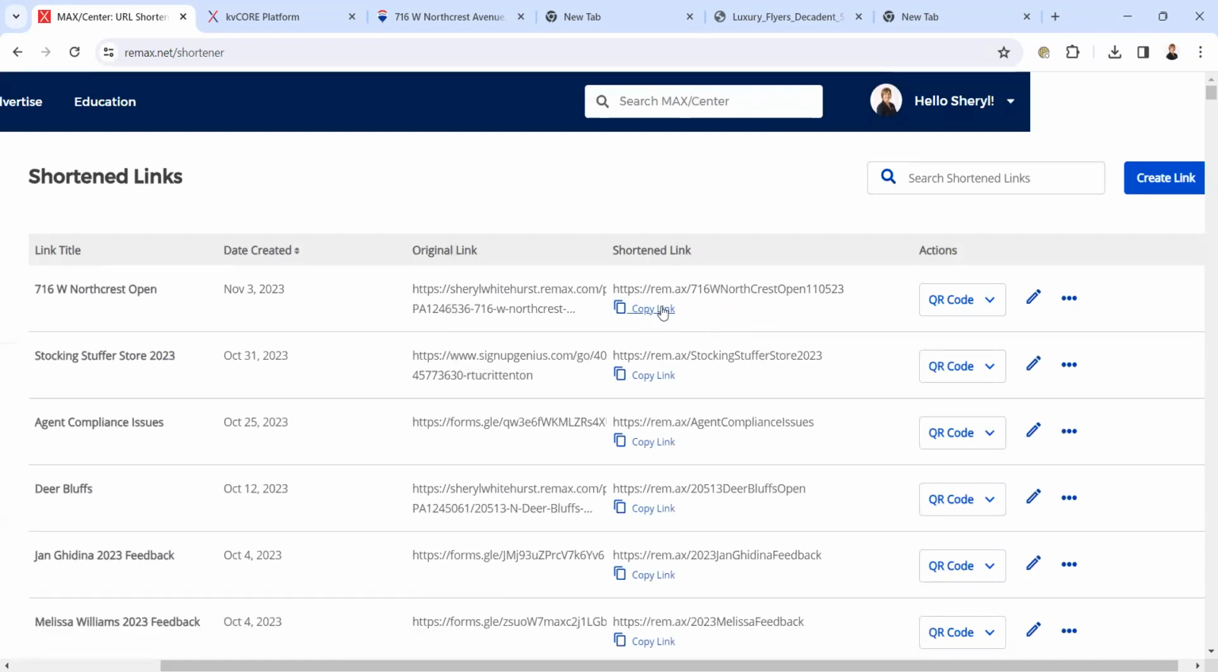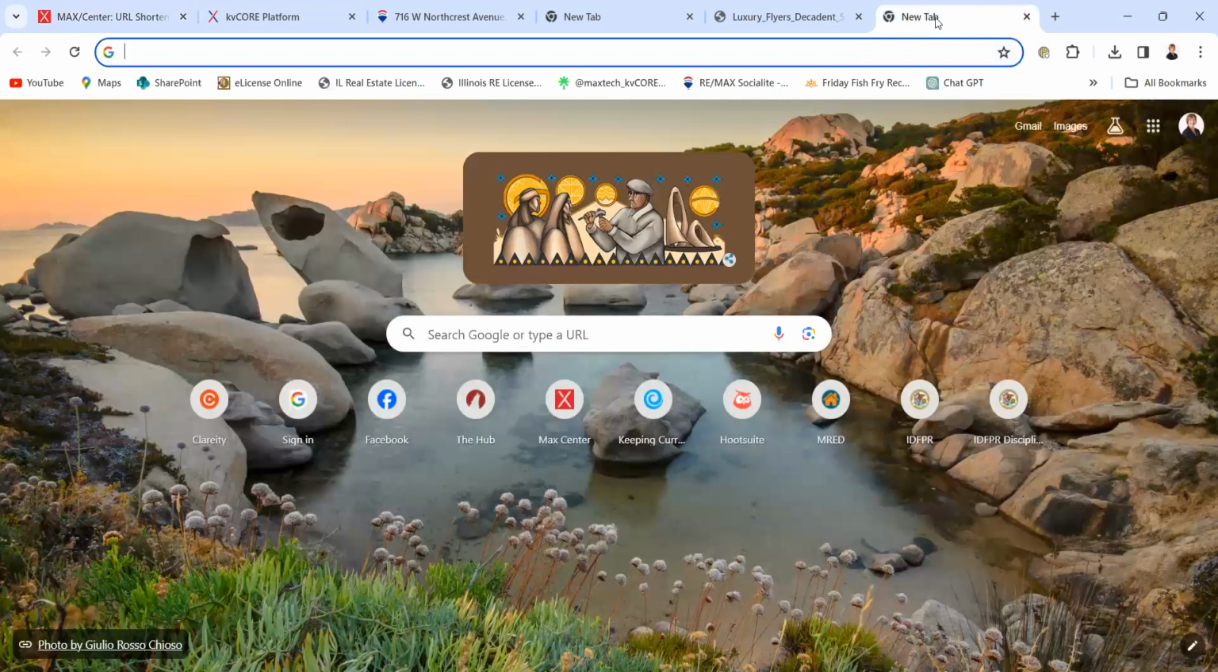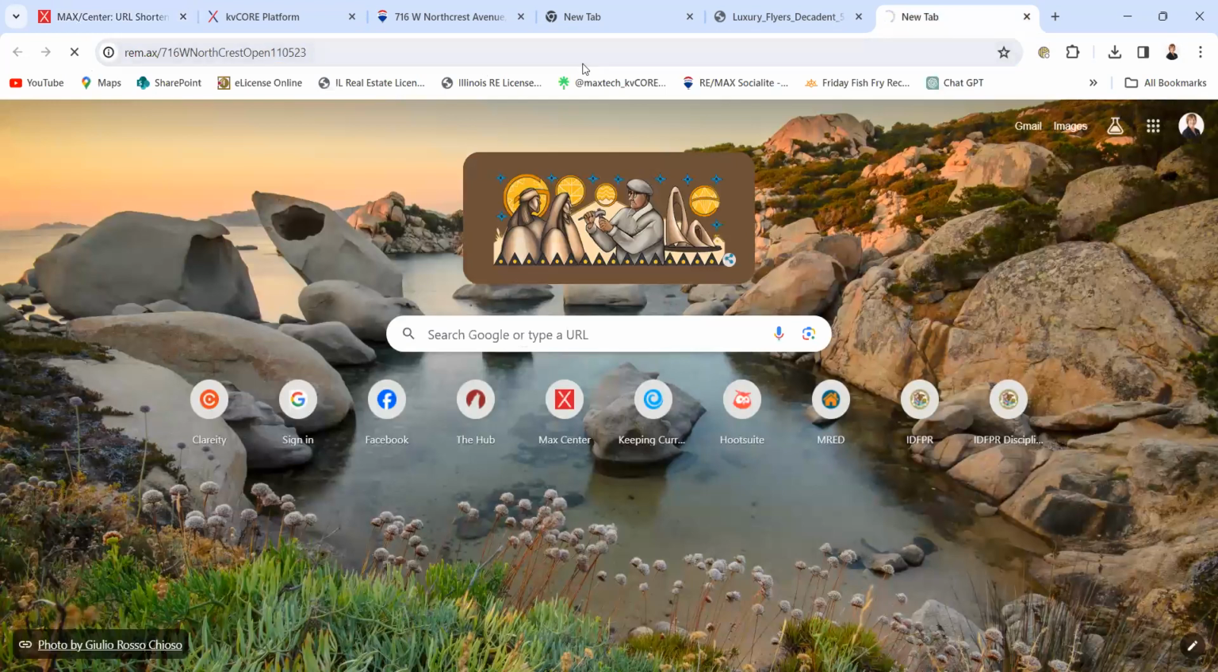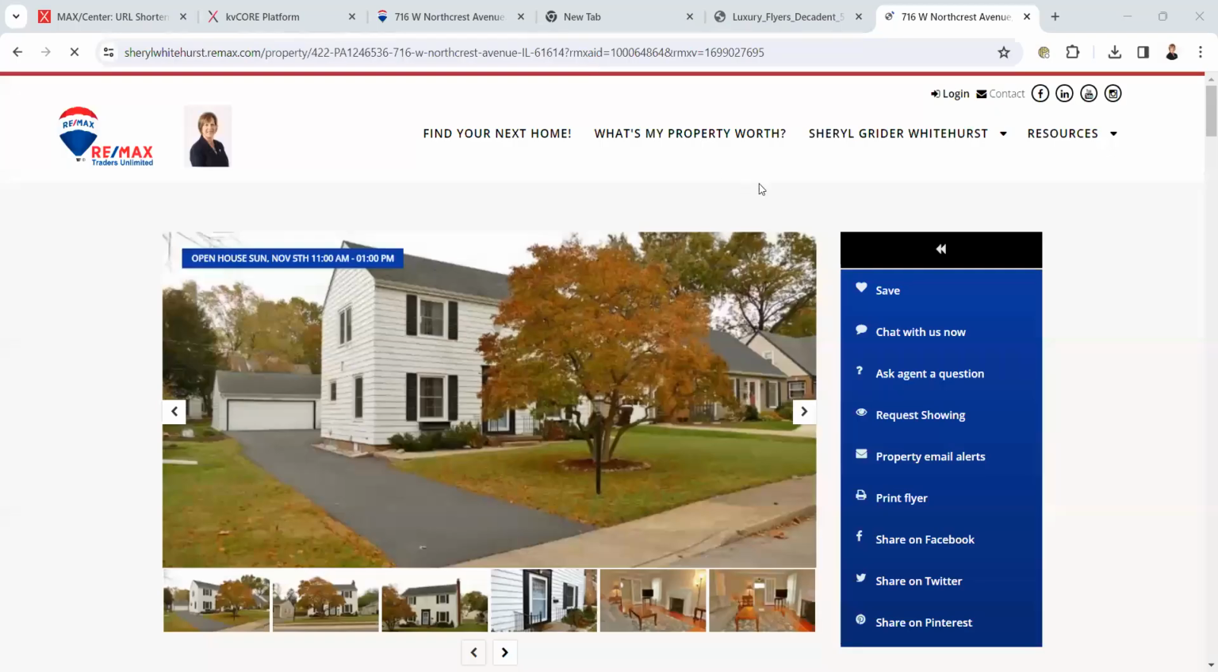I always test it. So I'm going to copy that link, open up a new tab, paste it in, make sure that goes to the link on my website, which it does. That way, if anybody inquires or wants to chat with me or request a showing, that lead is going to go to me versus the listing agent because it's being promoted on my website.